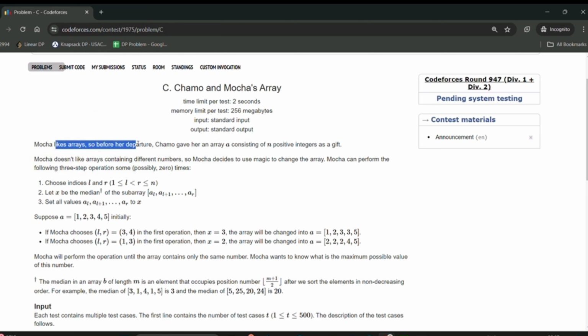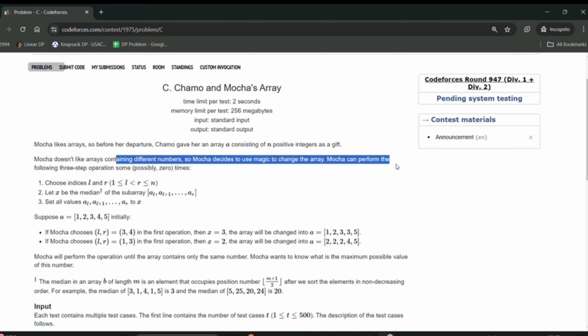Mocha likes array, so before her departure, Camo gave her an array A consisting of n positive integers as a gift. So basically we have been given an array A whose size is n. Mocha doesn't like arrays containing different numbers, so she decides to use magic to change the array. She can perform the following three-step operation. So basically, the statement is something like that. She doesn't like different elements, so she wants to make all the elements in that array equal.